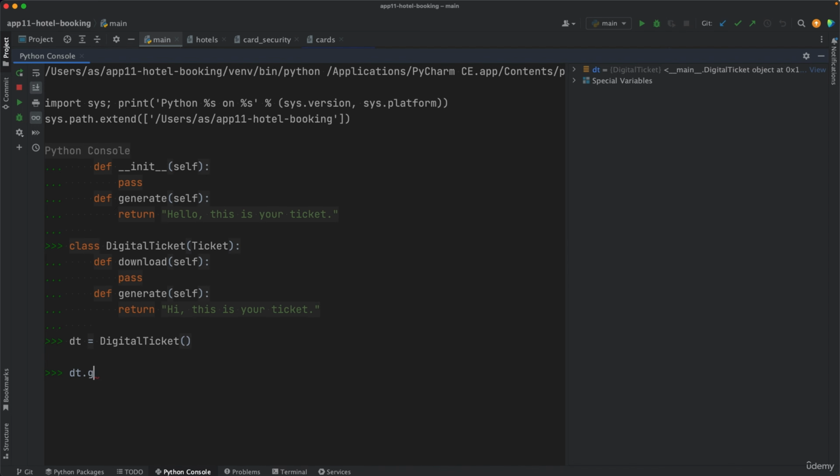So that is the method. Now dt.generate will of course output, hi, this is your ticket. So it outputs this string instead of that. So you can override a method of the parent class by defining that method in the child class.